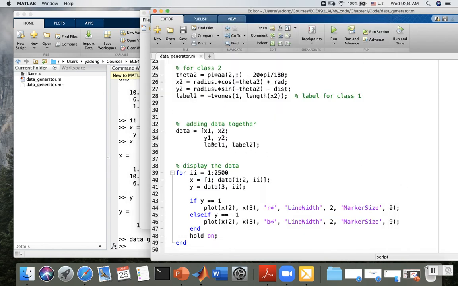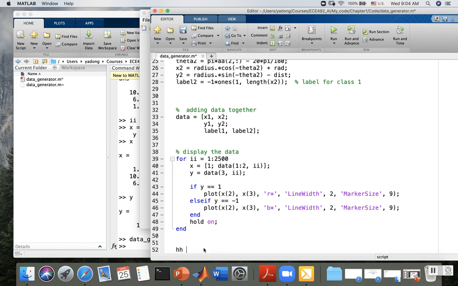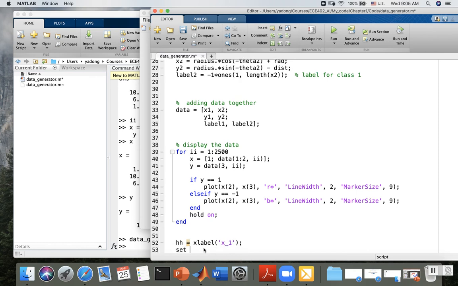Okay, and we can make it relatively better, give a better label. So you can see here is HH equal to xlabel. We call that one the X1, right? X1. And we set HH font size equal to, give a little bigger, 26. And the font weight equal to bold.